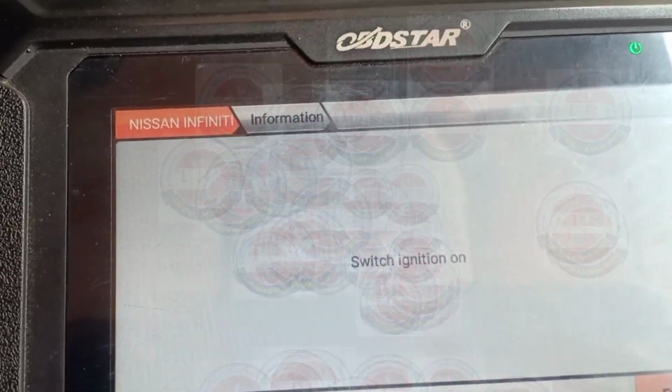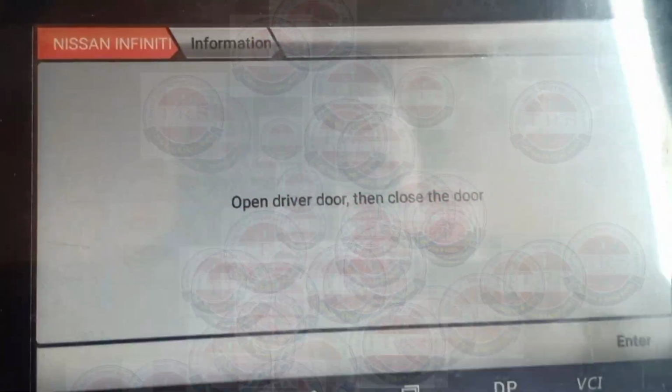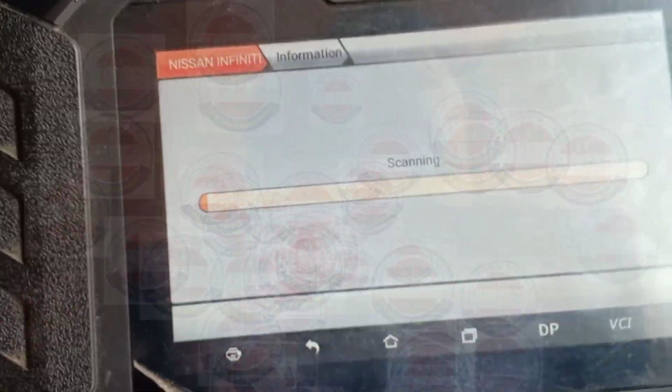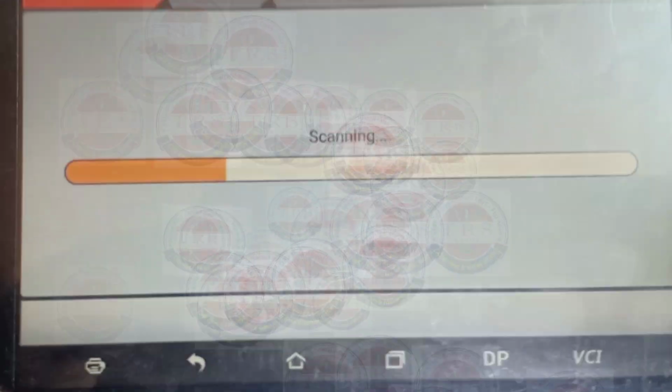Now the tool says switch ignition on, so we have already turned on the ignition. Now the tool says open the driver side door and close. Open and close the driver side door. Here we are getting some disturbance because of opening the door, and click on enter. Now the tool is scanning.